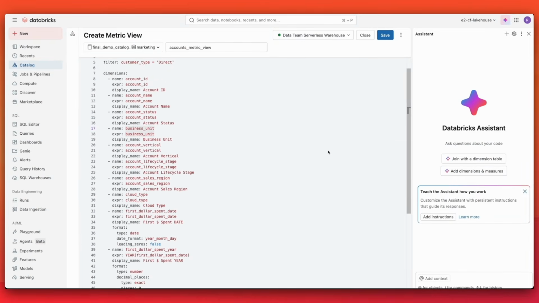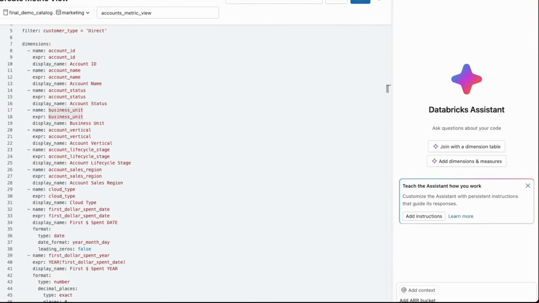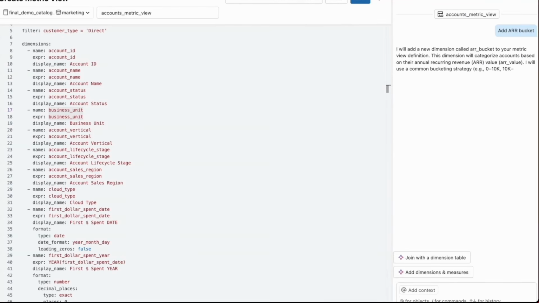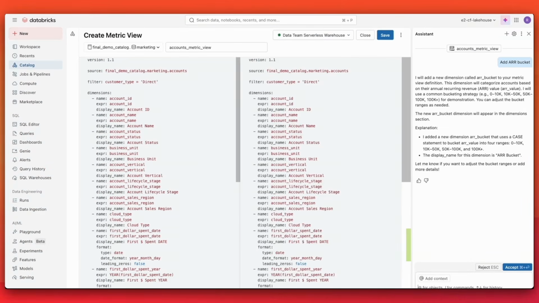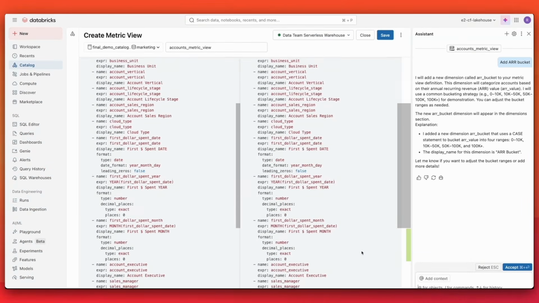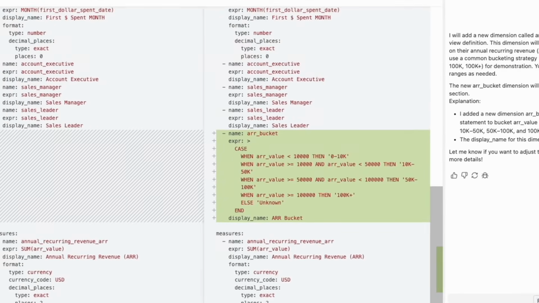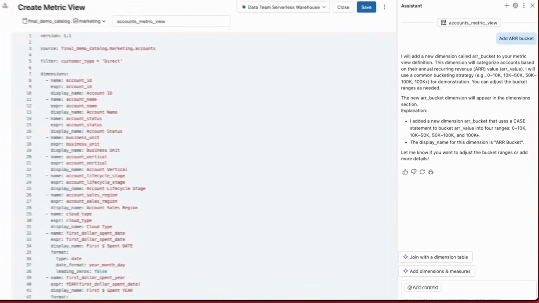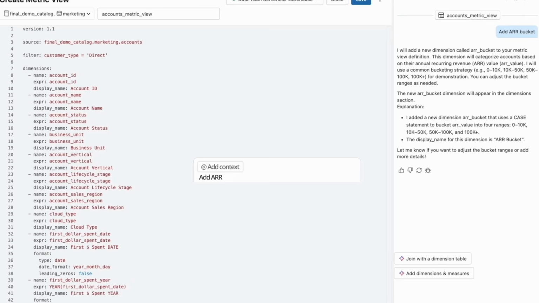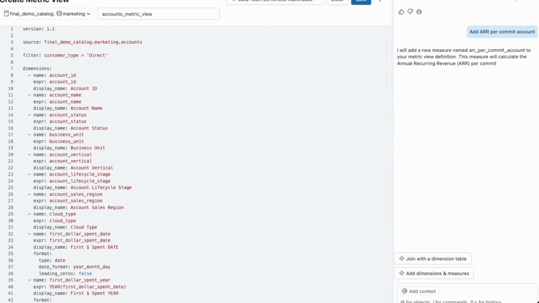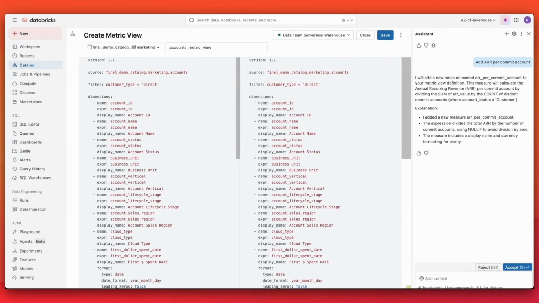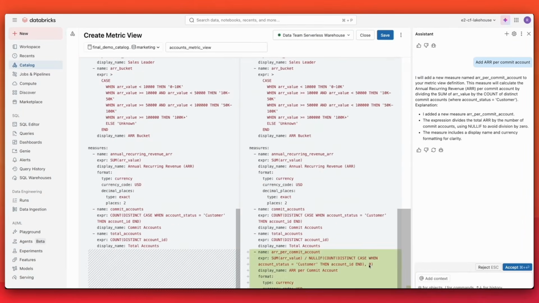For the more complex stuff, I can lean on the AI assistant. Let me ask it to create ARR value buckets for us. This gives us automatic segmentation without having to manually write case statements. I'll also add some calculated measures here, like ARR per commit account. Again, the assistant can help generate these if I describe what I need. What's great about the assistant is that it tells you what it's going to do and also adds a summary of what it did. Perfect.